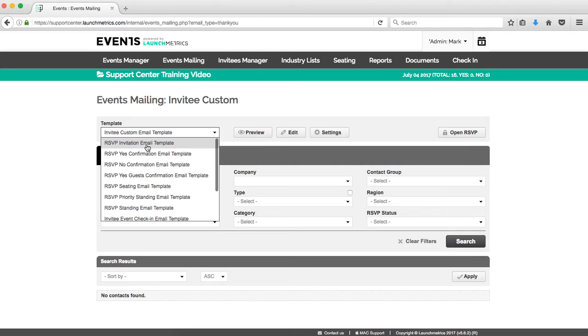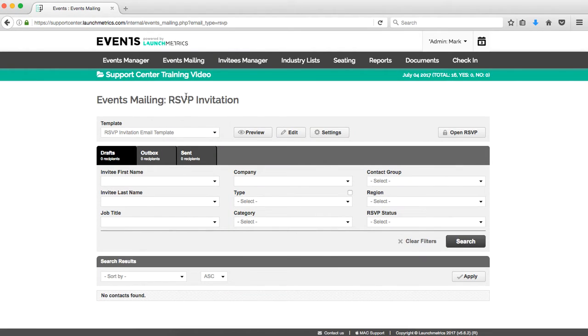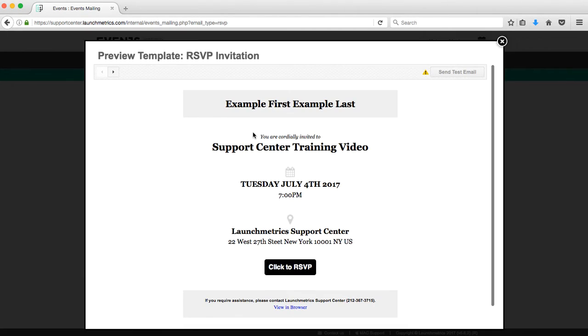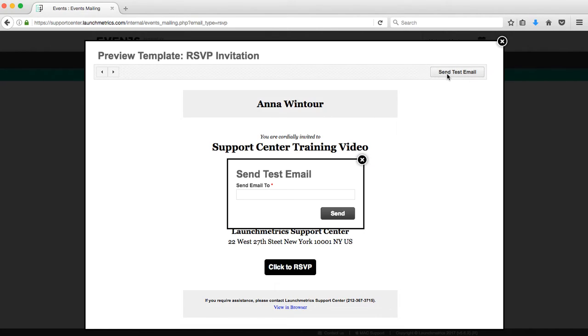So let's focus on the RSVP invitation email template. So if I click on that, we now know that if I click on Preview, Edit, Settings, that has to do with this RSVP invitation email template. So again, I'm going to preview my template. By clicking on this arrow that points to the right, I'm cycling through my Invitees Manager, and I can send myself a test email. So if I click on Send Test Email, I can put my own email address in here, click on Send, and right away, automatically, I'm going to get that test email.